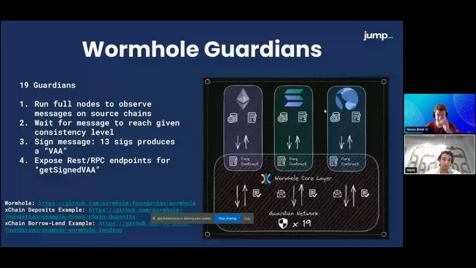So again, just going over the steps, there are 19 Guardians. They run full nodes to observe messages on all the chains that Wormhole is connected to. Once they observe those messages, they wait for the message to reach a given consistency level depending on the chain. And then they sign the message once the message has reached finality or effectively finality. 13 out of 19 signatures is the threshold by which a verified action is produced. And then you submit the VAA to the contract on the destination chain.